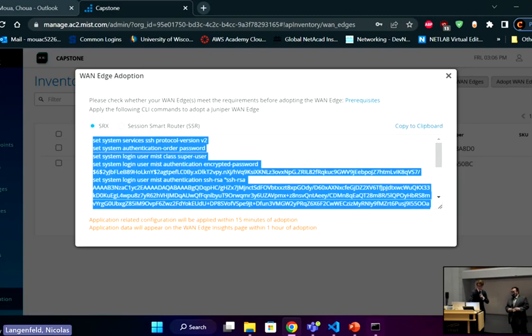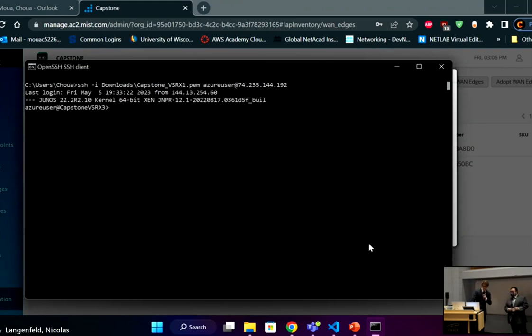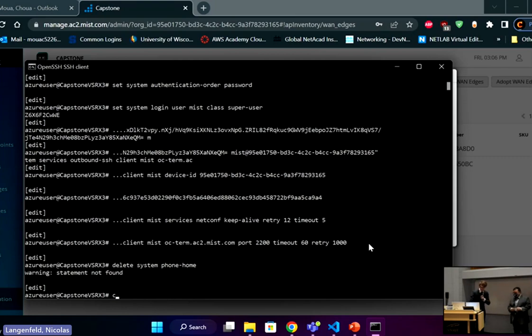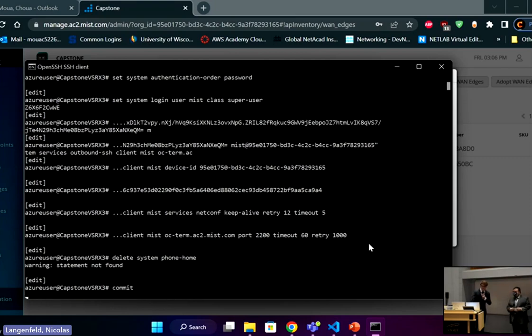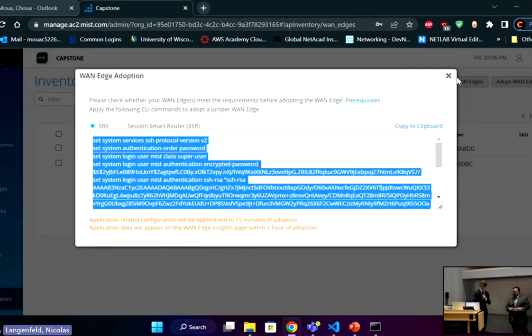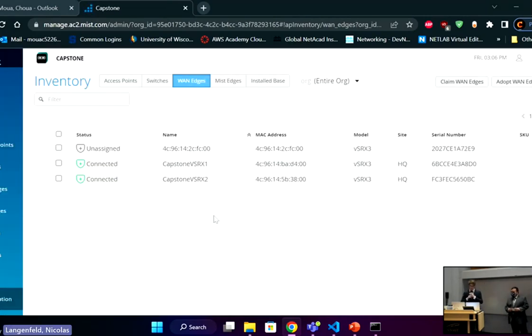And from here, we will remote into our router here. Go into the configure mode, paste our script, commit the changes, and it may take a little bit for this to happen. All right. And then I should just be able to refresh the page and we should have a new device added here. Yep, the unassigned router. Awesome.